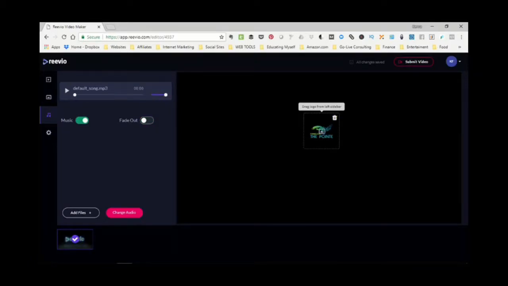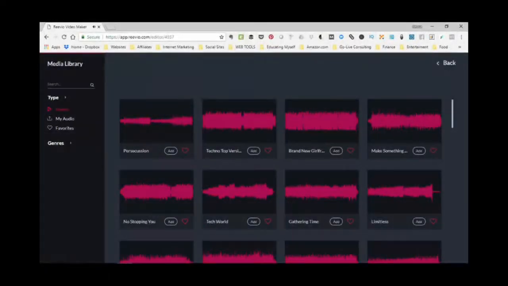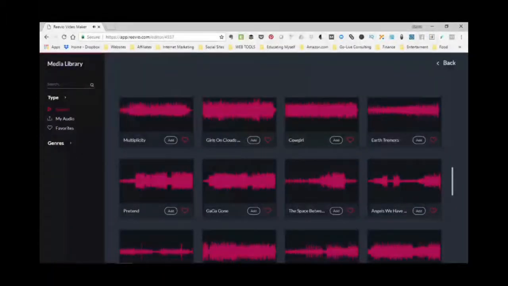You can change your audio or add files. I'm going to go change the audio, and you can pick any of the audios that are already in Reevio, or you can upload your own using the toolbar on the left side. Of course, if some of these are your favorites, you can make them your favorites, and then you can just look for favorites. There you go.